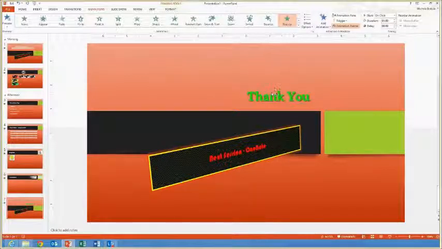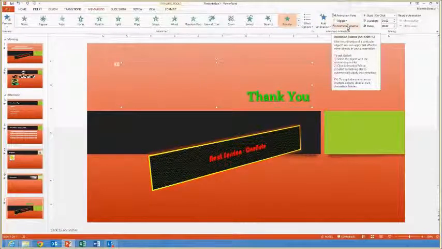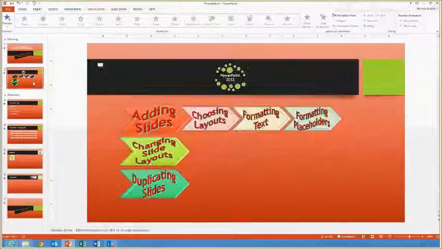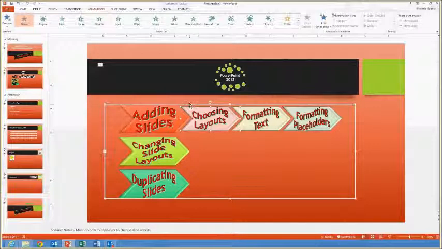And when I'm done, I either click back on the animation painter again, or I hit escape. And notice you don't see the paintbrush attached to my mouse. Now I'm going to go to the second slide, which has that SmartArt design. I'm going to click on the white box surrounding the SmartArt design so you get the whole thing, not just a piece of it.